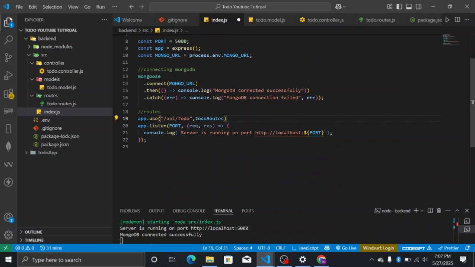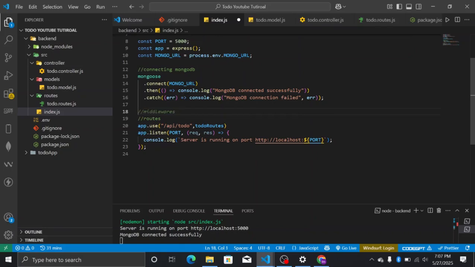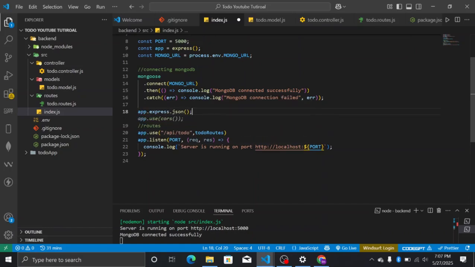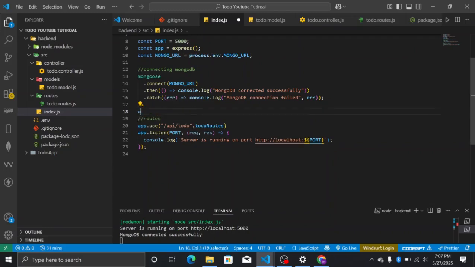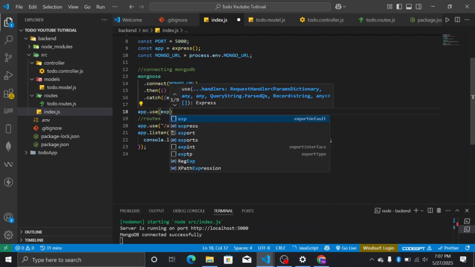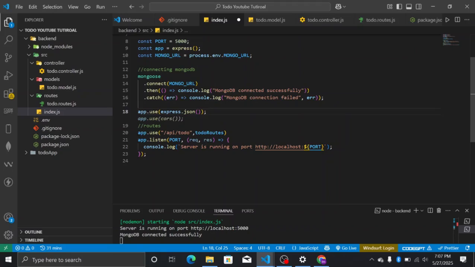Alright. Yes. So also you need app.use, bracket of express.json. That is it.